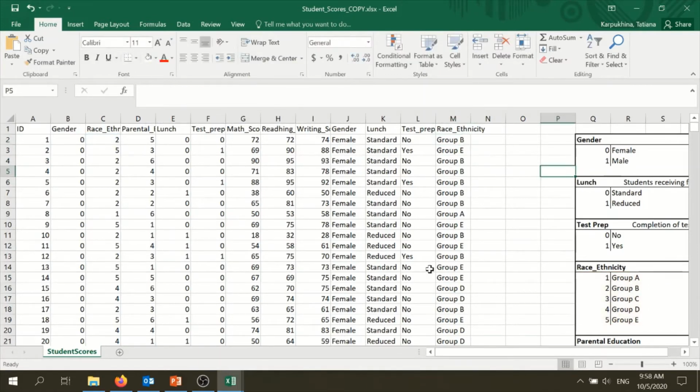Things to remember about VLOOKUP. If you look for this value in this table, here in the race and ethnicity legend table, you need to make sure that the values you're looking for are in the first column, always in the first column, and then you can select any column with a corresponding value that you're interested in. So one way to use VLOOKUP is exactly to apply your legend to your data set.